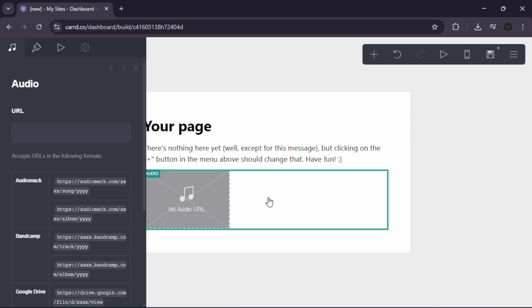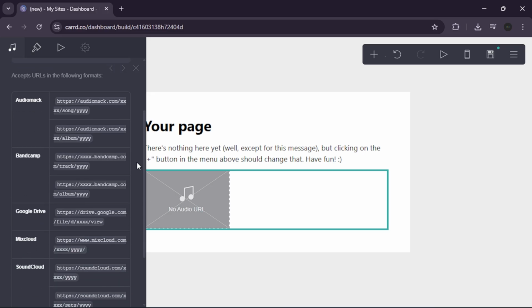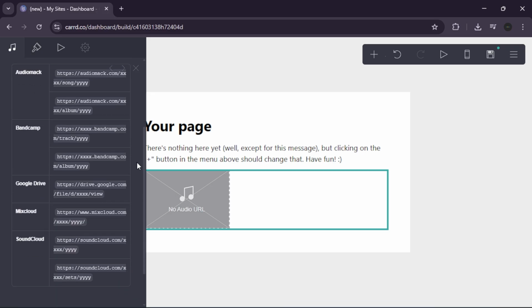In the Settings panel on the left, you can choose the type of audio you want to add. Most users choose Upload for their own files or Link if the audio is hosted elsewhere. Next, upload or link your file. Once the element is placed, you need to provide the actual audio data.